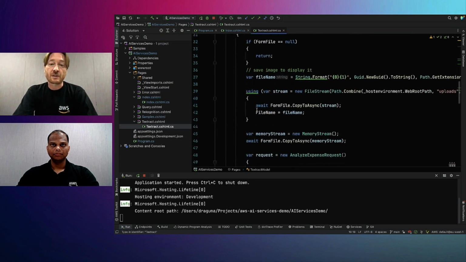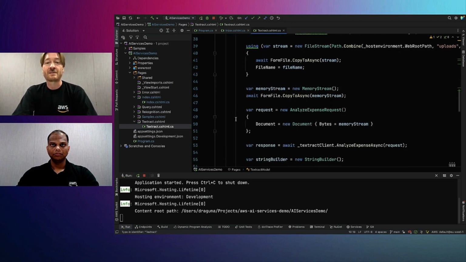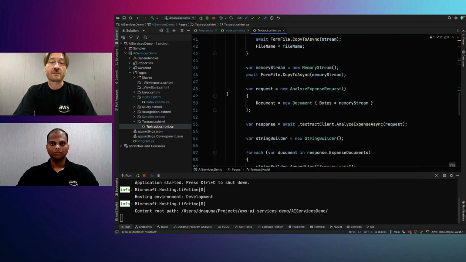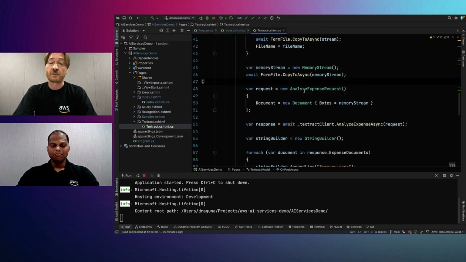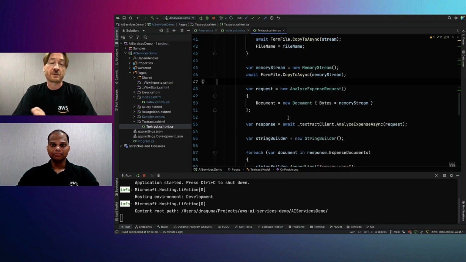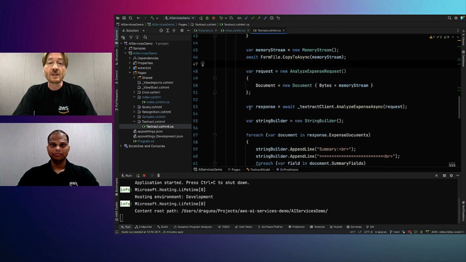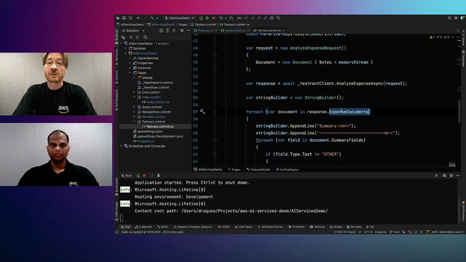So the first few lines of code are just uploading of the image. This is standard ASP.NET code, and there is nothing related to our AI services. This is where the actual call to our Textstruct AI service starts. First we are creating the request, and we have specialized support for expense requests. So we have this analyze expense request, and we're providing the document in the form of just a memory stream. And again, we call the Textstruct client. We call the analyze expense async method from Textstruct. And what we get back is the expense documents.